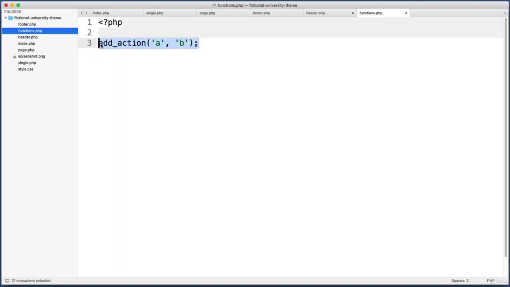Now let me explain what this function actually does. WordPress lets us give it instructions and tell it what to do by using this add_action function. The first argument is where we tell WordPress what type of instructions we are giving it. Depending on what we are trying to do, WordPress will run this code at different times. In this case, we want to load a file.